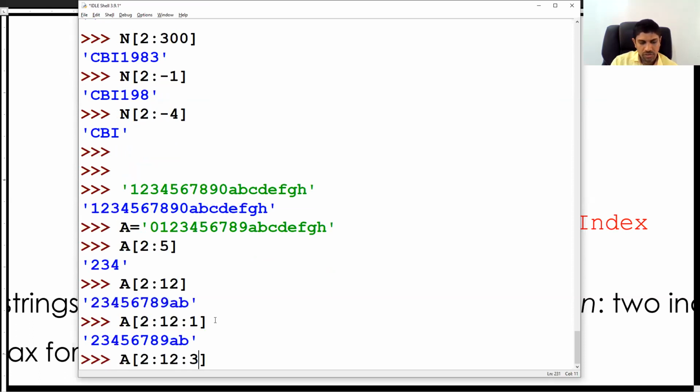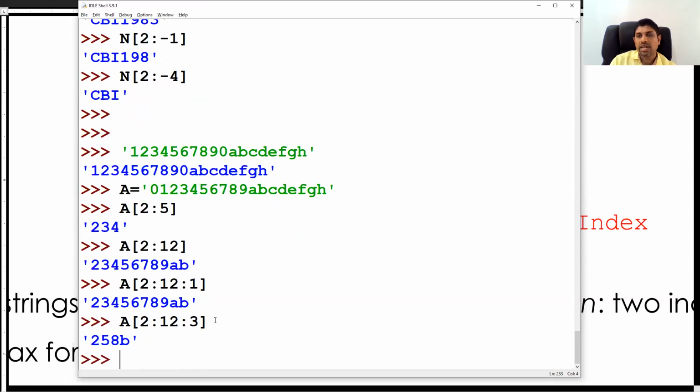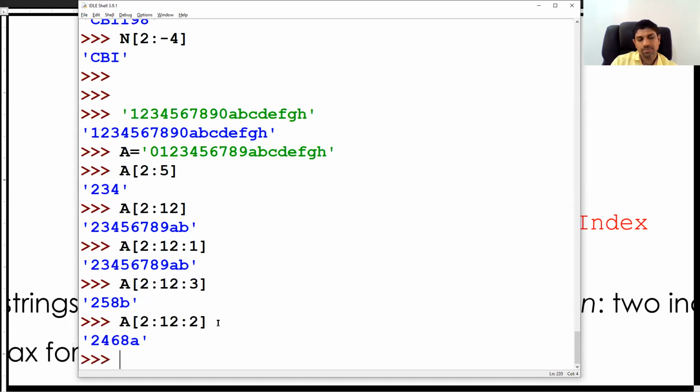I will make a change here. You can see 2 to 12, all the characters, 3 by 3. You have to jump from one position to another position by 3 characters. So starting with 2, then jump, not to the next one. Step size is 3. Always you have to go 3 characters from the current position. That is the step size. If you use 2, it's 2 by 2. Clear? That is the step size.